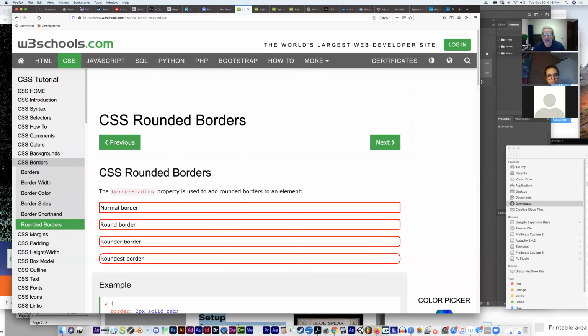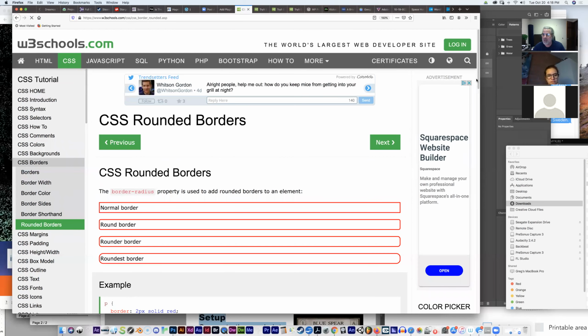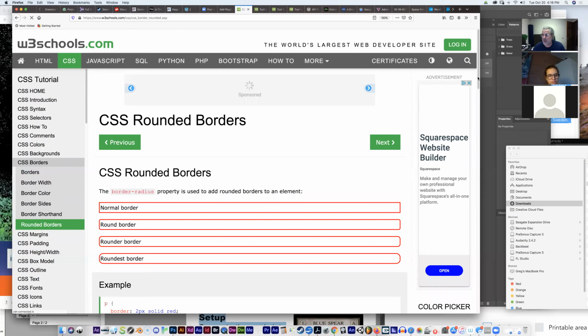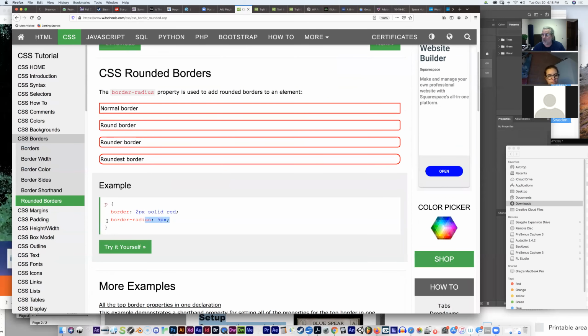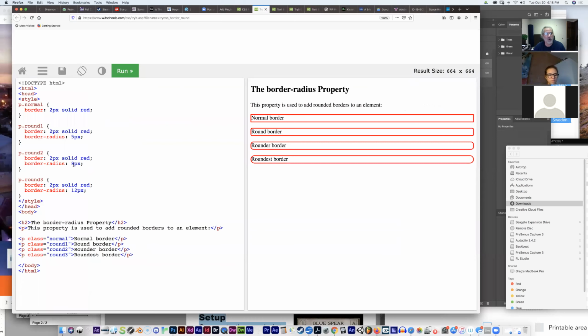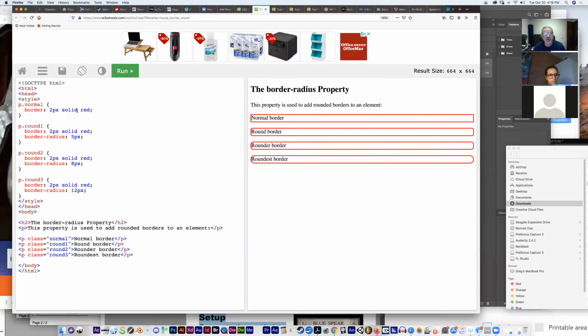And then I think this is one of the last pages, the rounded borders. This is just CSS code that will fancy up your borders for you. It's called border radius. You put in a number there, and I think the higher the number, the more rounded it will get, right? So here we go, border radius. The first one has no border radius. The second, a border radius of 5, and then 8, and then 12. And you can see that it's becoming more like a capsule every time you see it.